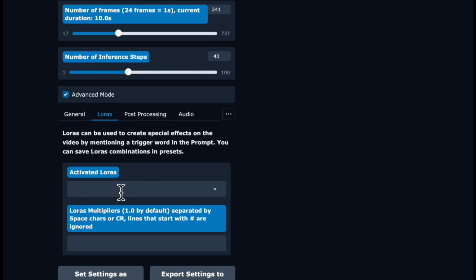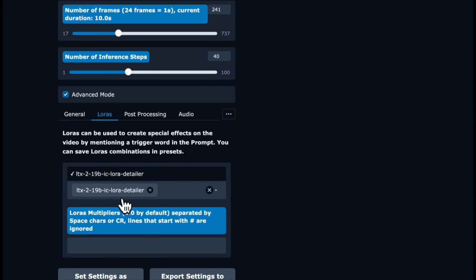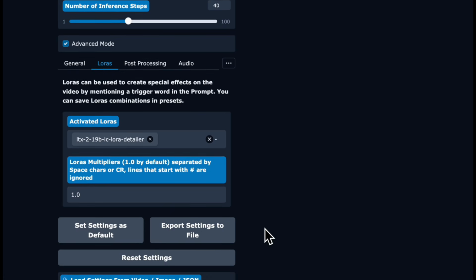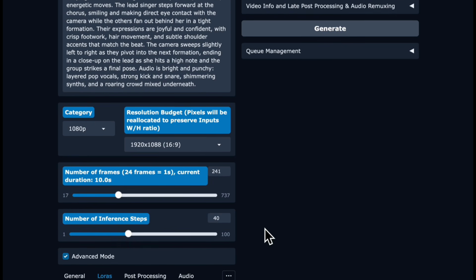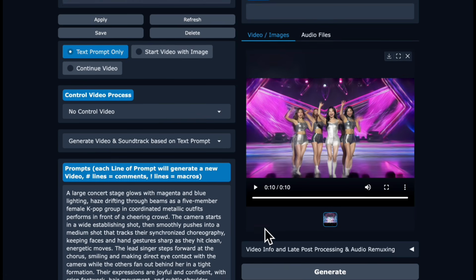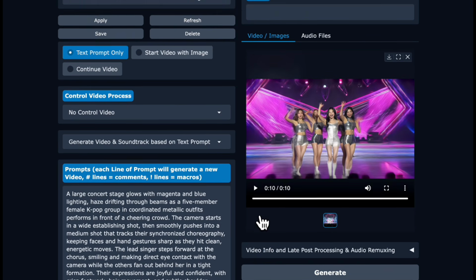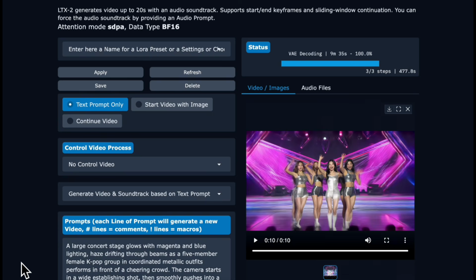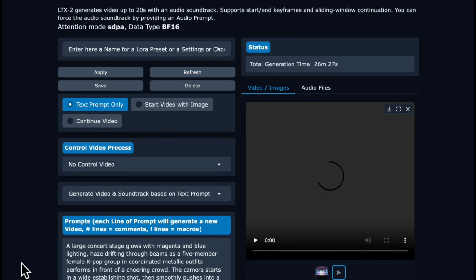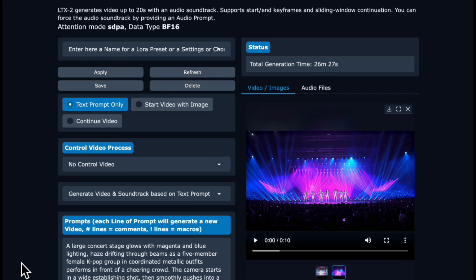We want to use the detailer LoRA again, so select that. Put 1.0 as your multiplier. And that should be everything, and we can hit generate. This is the first time I'm running the full version on this machine, so it is going to have to download the weights, so it will take a little longer. All in, it took 26.5 minutes, which is a lot longer than the distilled version, and here's our result.